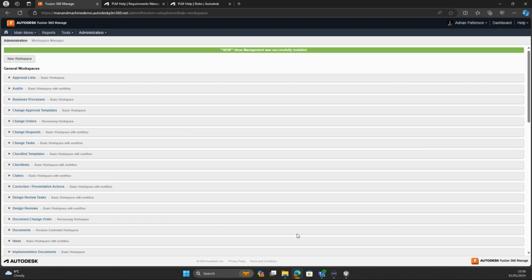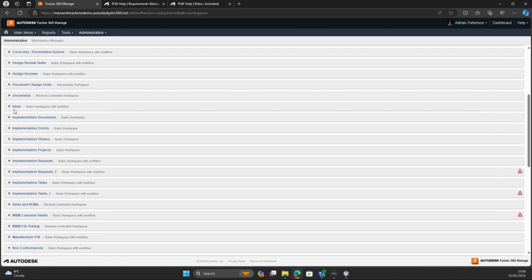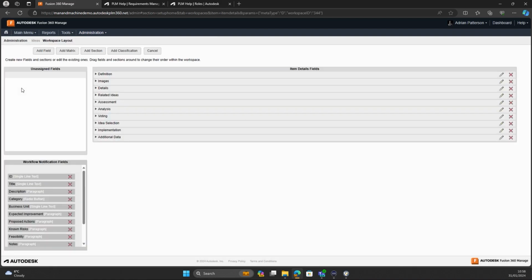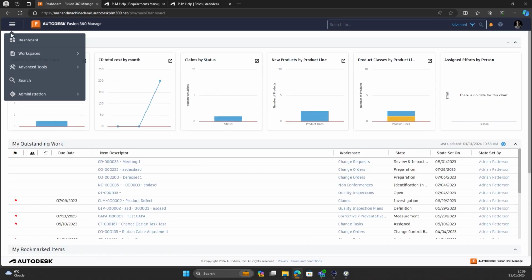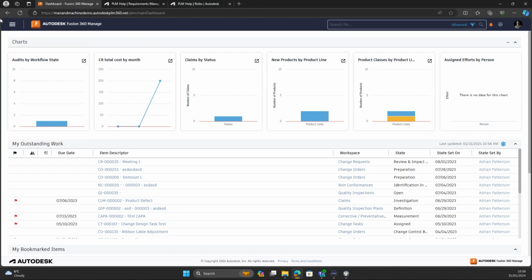Now, in the background, this is going to install this in Fusion Manage, and if we go to Administration and Workspace Manager, we would be able to go and see it inside of here. So, ideas, there's ideas. And you can see that we've now got access to the ideas, and we can go and configure it in the item details exactly as we wanted. But right now, if I went home, and I clicked on these three dots here, and I went to Workspaces, I've got no ideas in this menu. So remember, I said you need to go and add security and the roles to people before they'd be able to see that environment. So let's go and do that.